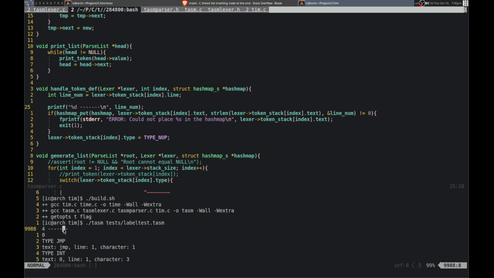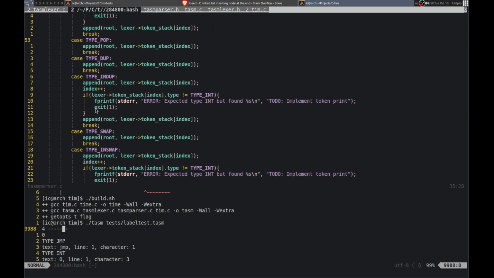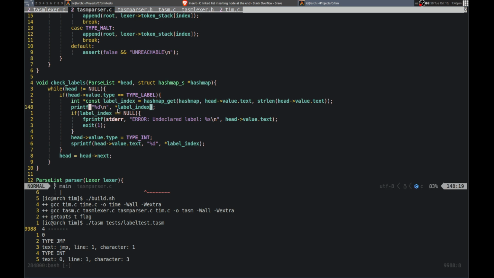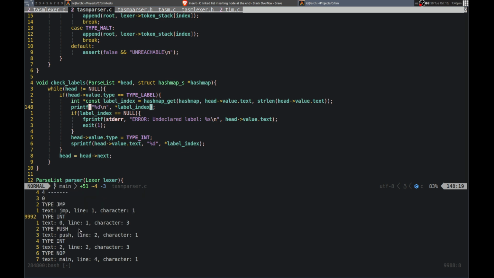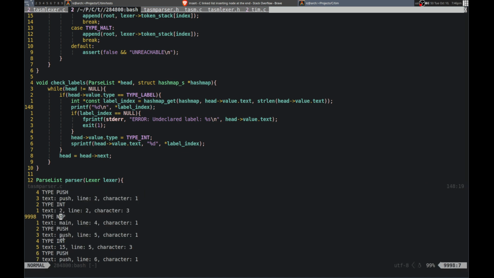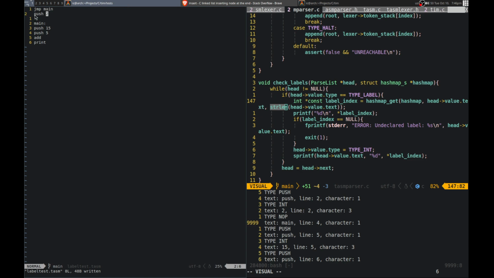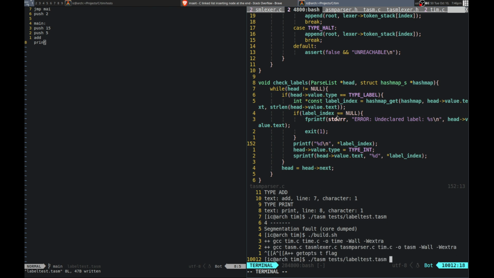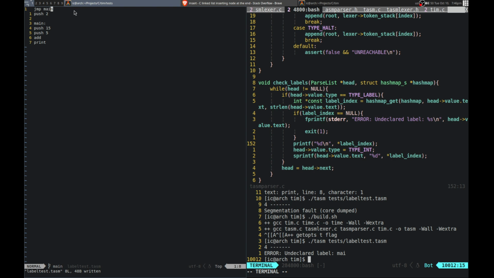So I must be doing something incorrectly. Okay. So it should be working, because this should be the same token. Jump main. And if I change this to something undeclared, it should say that. Okay, what, segmentation fault? Oh, that's because I'm trying to print it properly. Yeah, so it is just setting it to the wrong value.